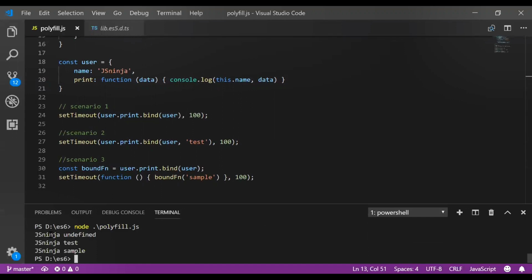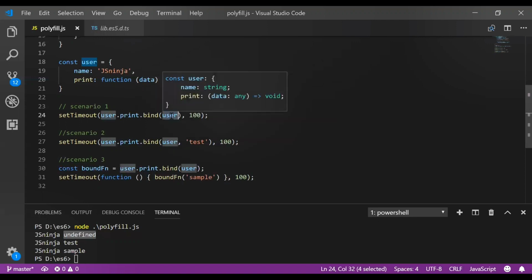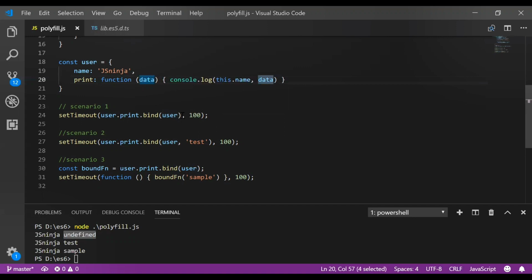So we are getting the result. First we are getting JS Ninja, and then we are getting undefined. Why? Because you can see first we are passing user, so this dot name will be JS Ninja, and second, data we are not passing anything, so it is undefined. For the second console, we are getting JS Ninja and test. Why JS Ninja? Because for user we are binding the context. So user name is JS Ninja and test is the argument which we are passing. So that's why JS Ninja and test.